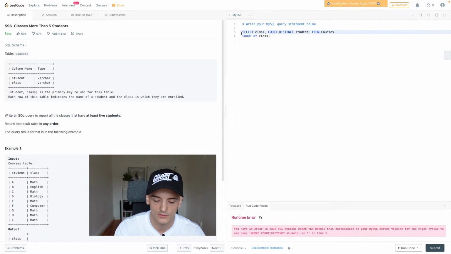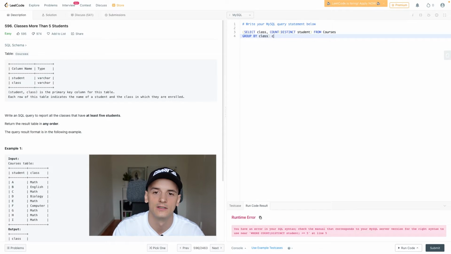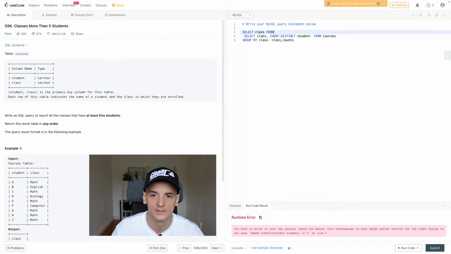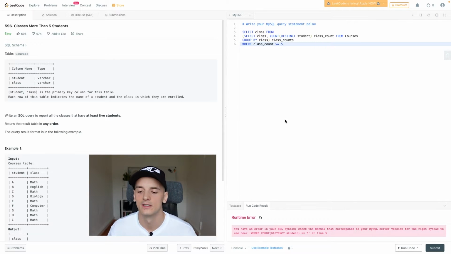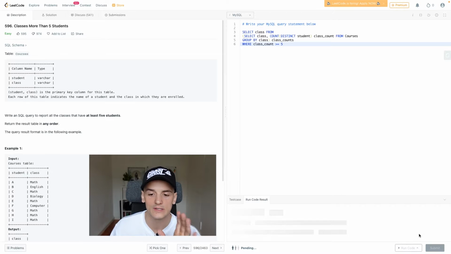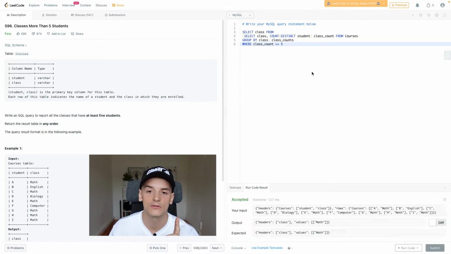Make this a subquery, call it class counts, and say select class from that, and now you would be able to use where, give that one a name, where class count is greater or equal to 5. And it's really important for you to notice the difference here. This is going to run, this is going to work.